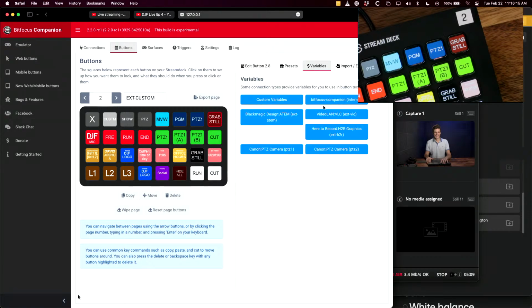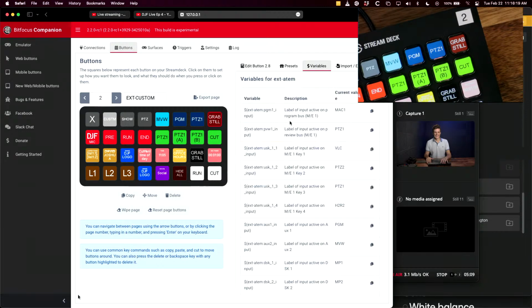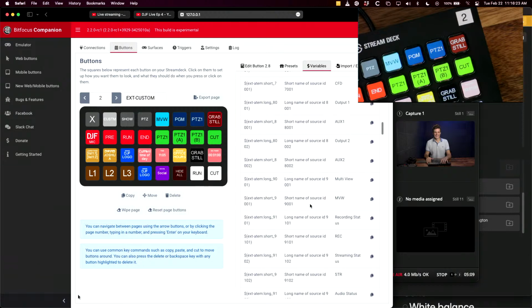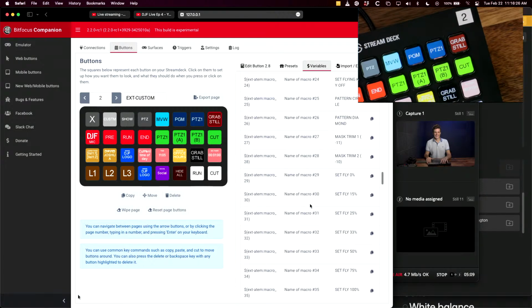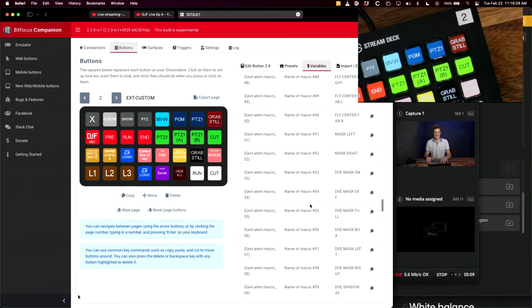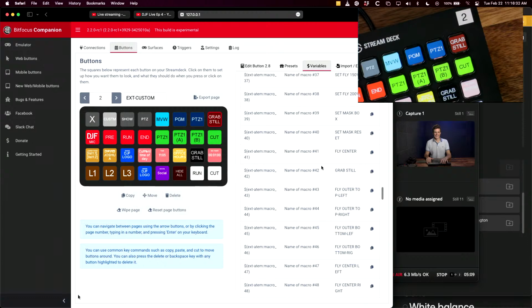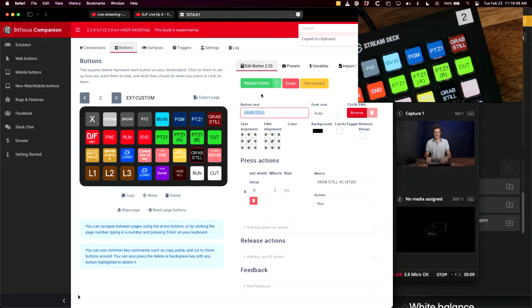So under variables, I can't even see it. There we go. This is where you're going to find all of your variables if you want to copy something. So for example, I could go down to macro number 42, and you'll see that it's reading out as grab still. I could copy that text, and then I'll do it in this one. I can just paste that in there. X ATEM macro 42. Okay, so that's doing that grab still button there.